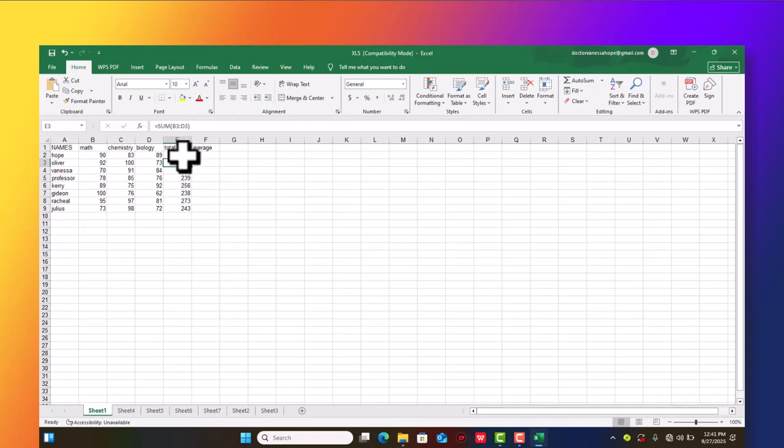When I come to the formula bar, it shows me that I've used a formula. But for the one that follows, it shows that I've used the function.